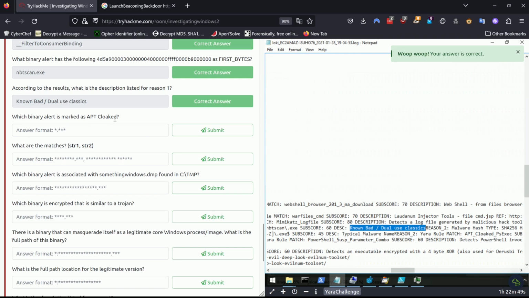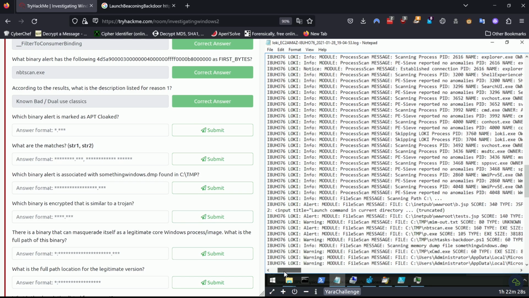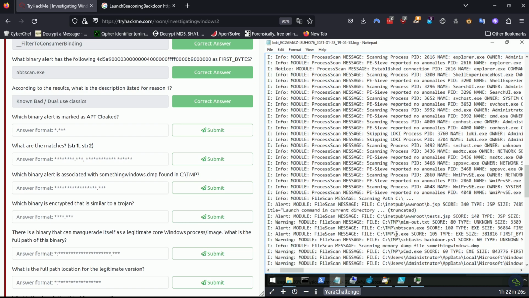Which binary is marked as APT cloaked? Well, if you look down at the next line, you'll notice that there's an APT cloaked string in this match header right here, which means that this is going to be the entry that we want to look at. And the corresponding binary is p.exe.